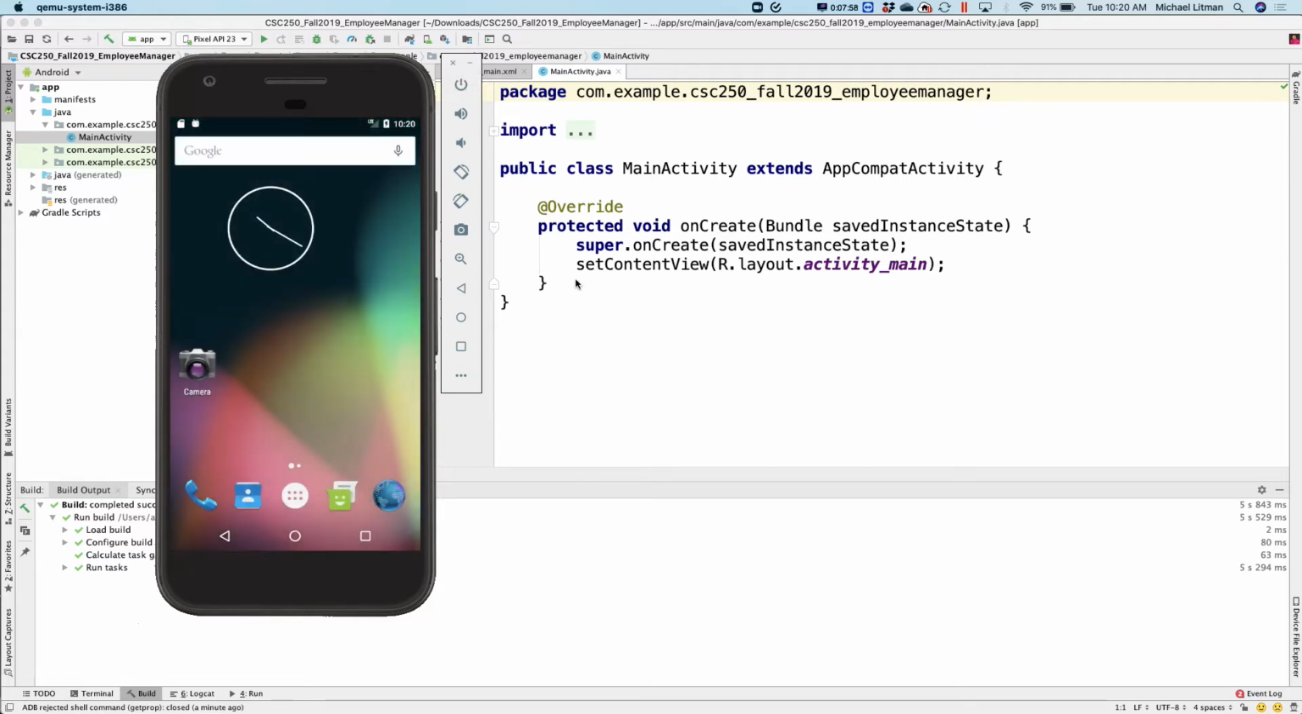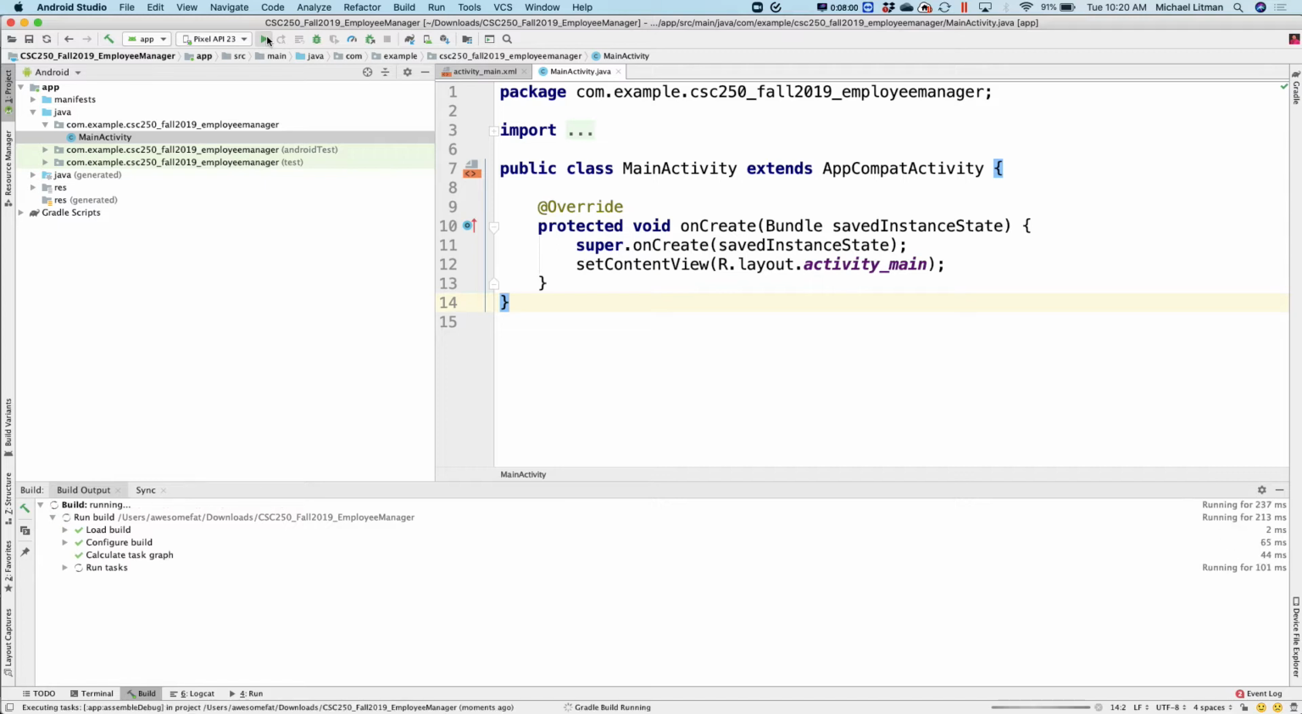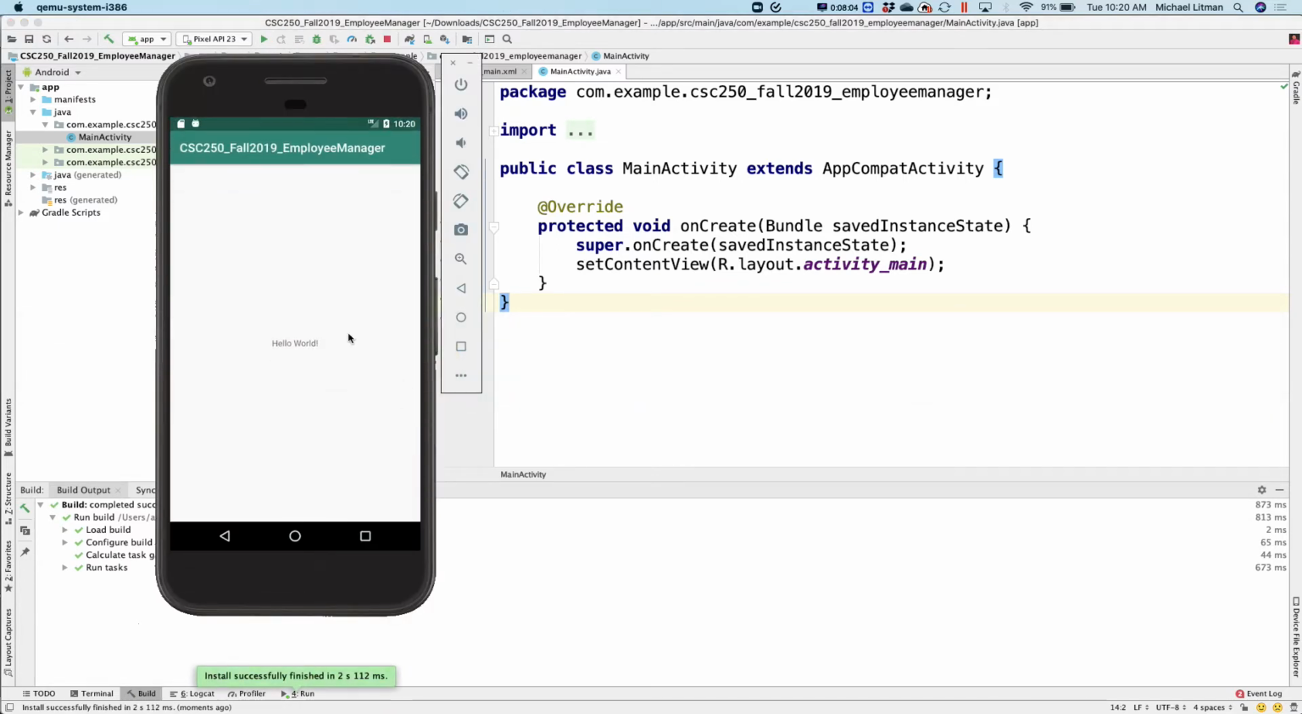Okay. And then I'll go ahead and hit play. And this should launch on that device. And there's my hello world. All right. So whenever you start a project, always start off with that kind of first go-to step. Make sure you got something running. That way you know if anything else breaks, it's not related to that.